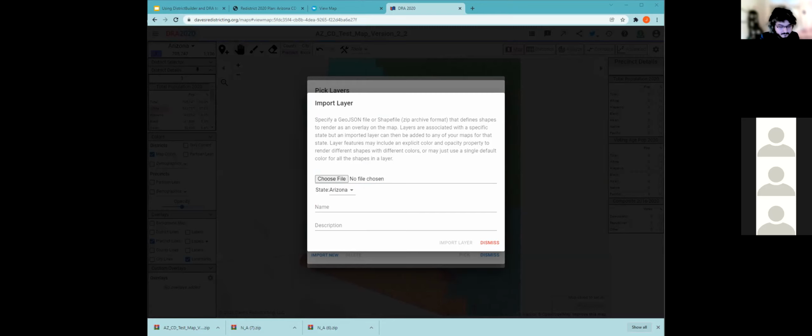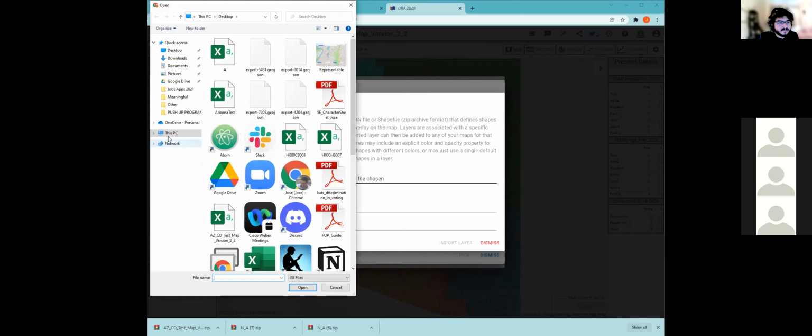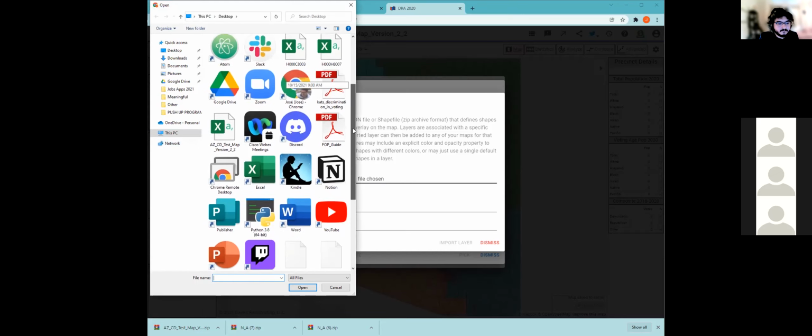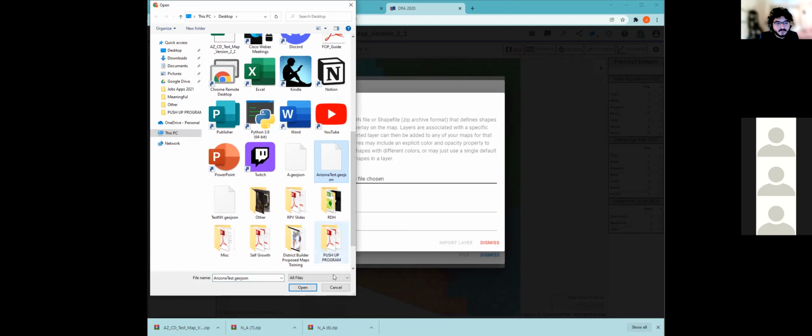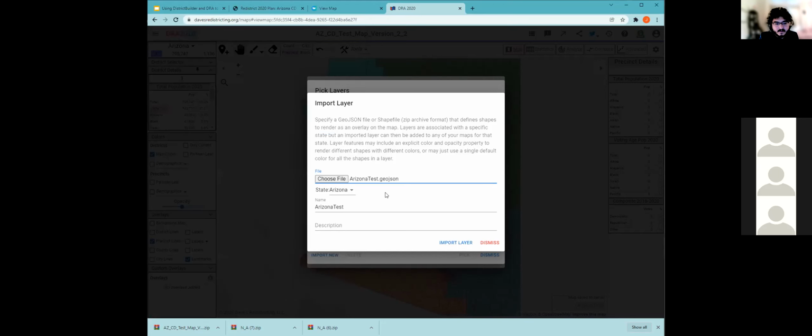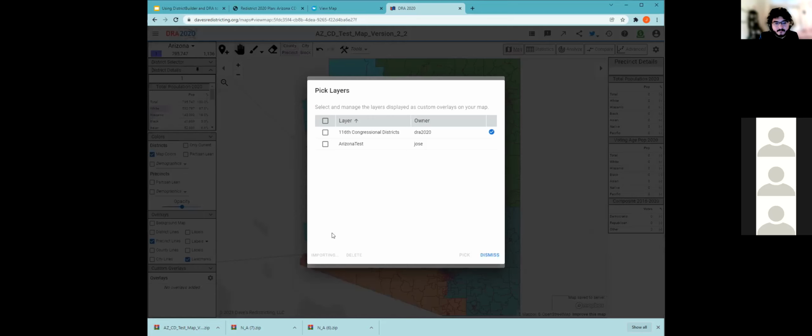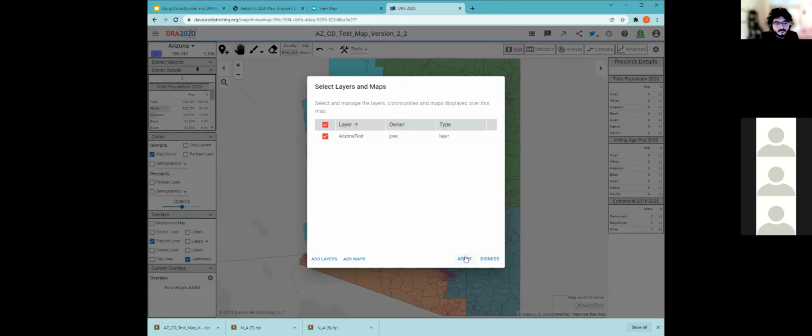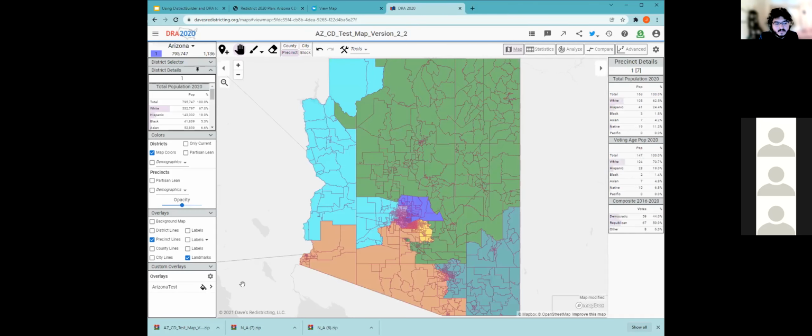Let's export that out again. Okay, we'll rename that to Arizona test. Okay, we have the Arizona test file here. And then we want to import the layer. And here we go. It should be here now. And then we can pick apply, and then it should successfully be at the bottom left.